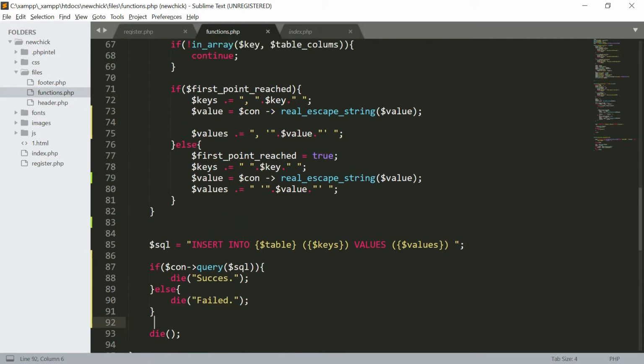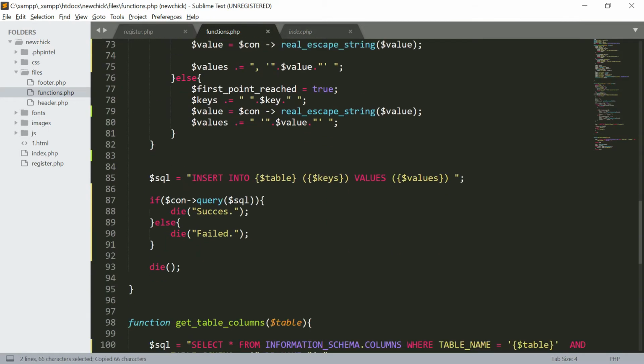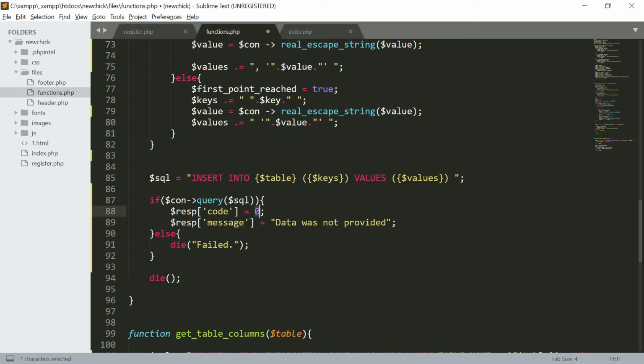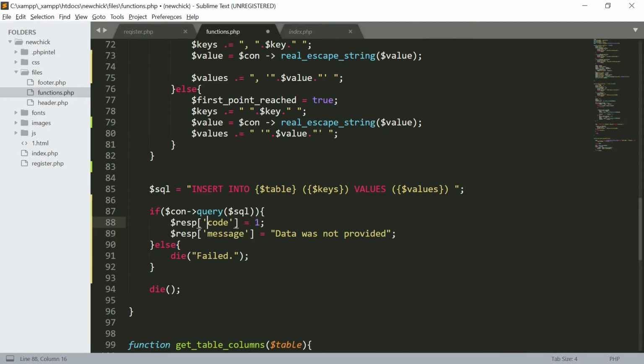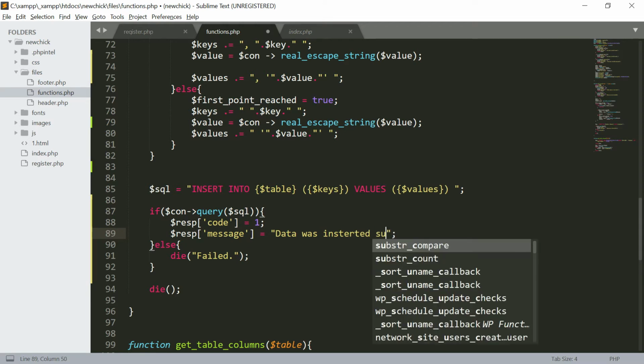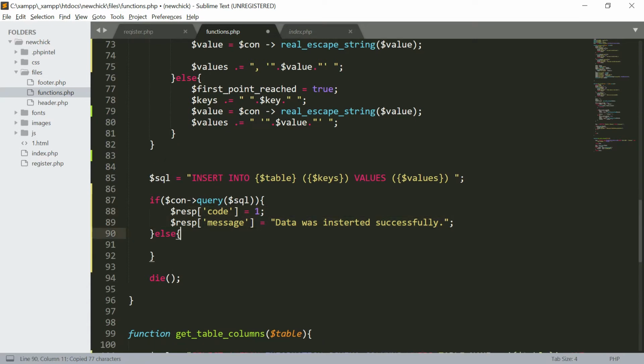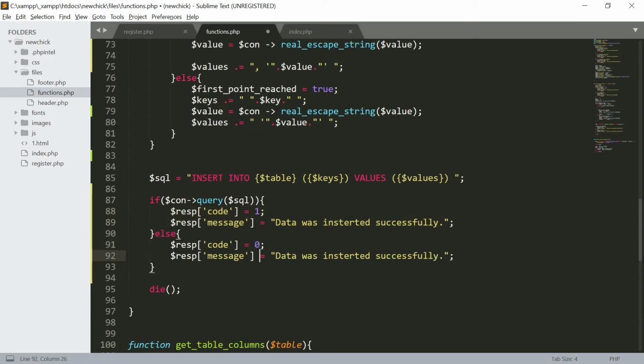Success. So in this success, I'll have to update this response, right? I have to update this response. So I have come here in the success section and make the code to be what? To be one. Okay? So that the one who calls this function will be checking if the code is one or not. So I can say data was inserted successfully. And then here, in case it fails, I'll just duplicate this code and come here and keep it back to zero, and say failed to insert data.